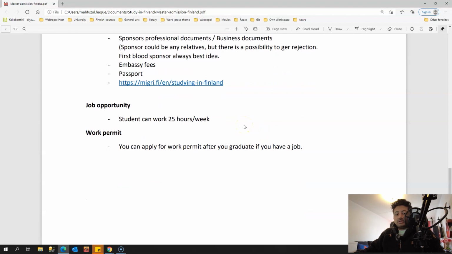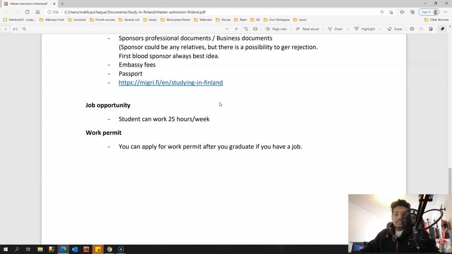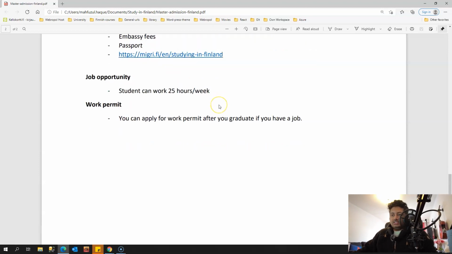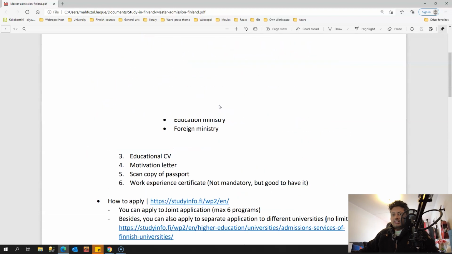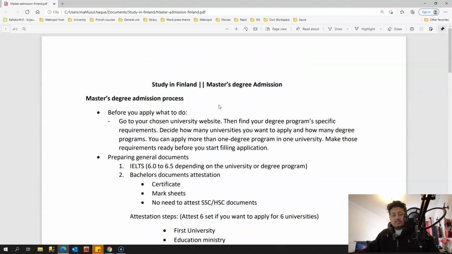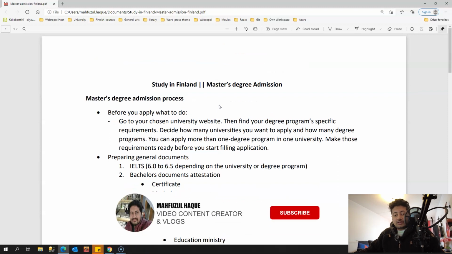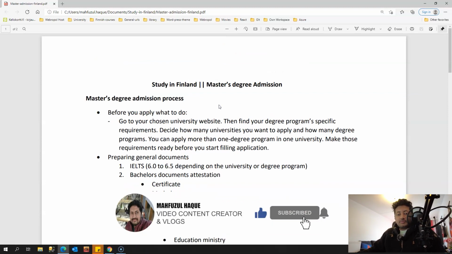Then you have to pay the embassy fee, and you need to go to your nearest embassy to prove your identity. Okay guys, that's in short all the details for applying for a master degree in Finland. Hope this will help you to understand the process for Finland.